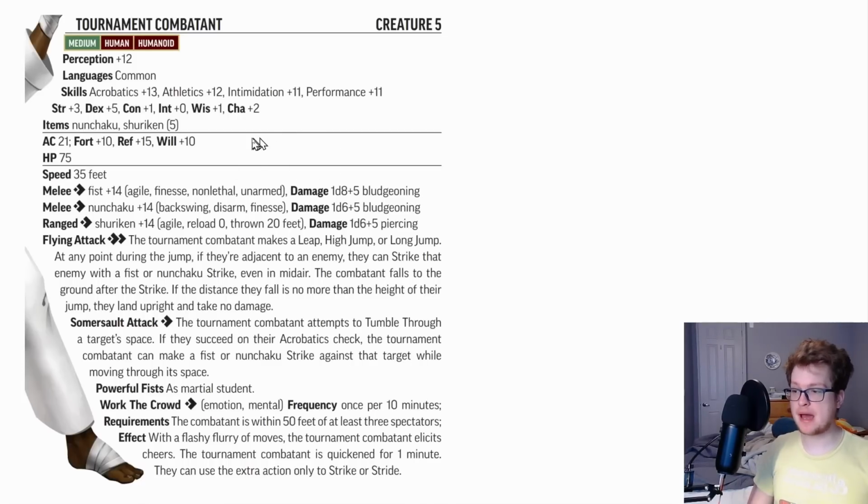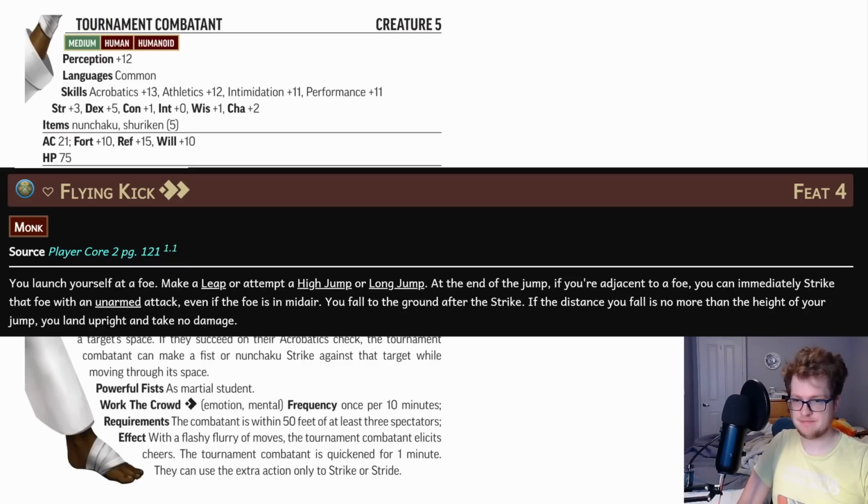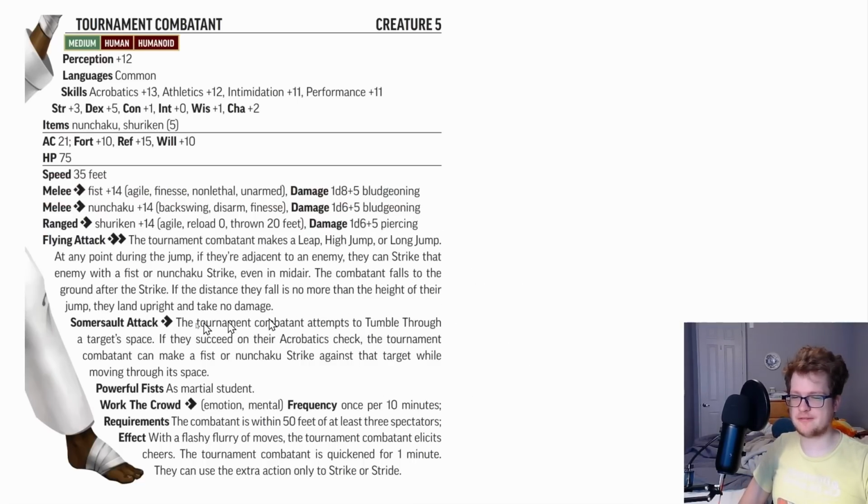And then you have tournament combatant, which is you add more monk abilities, like flying attack is really similar to flying kick. Somersault attack, I think there's a similar feat to this in the acrobat archetype. And Work of the Crowd is completely unique. It is basically a one-action self-cast haste, because you're riding off of the crowd cheering for you.